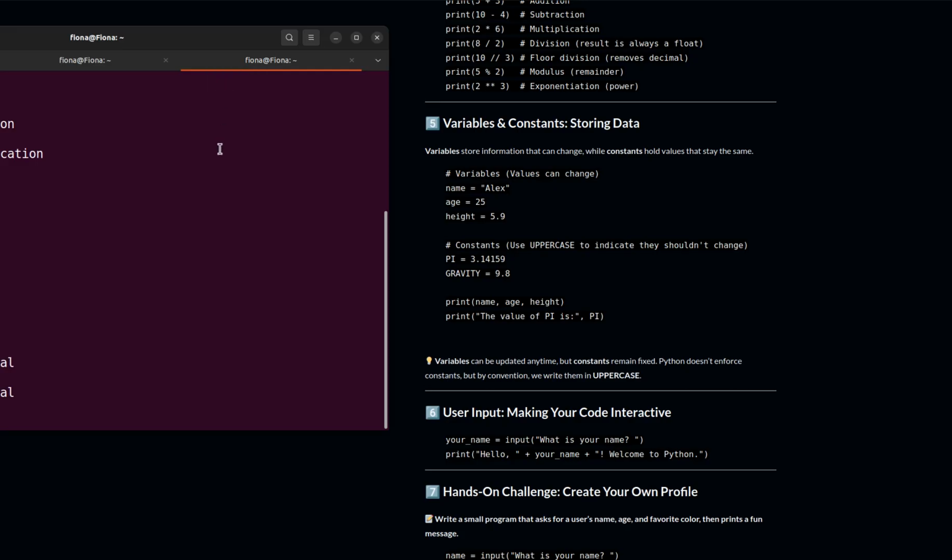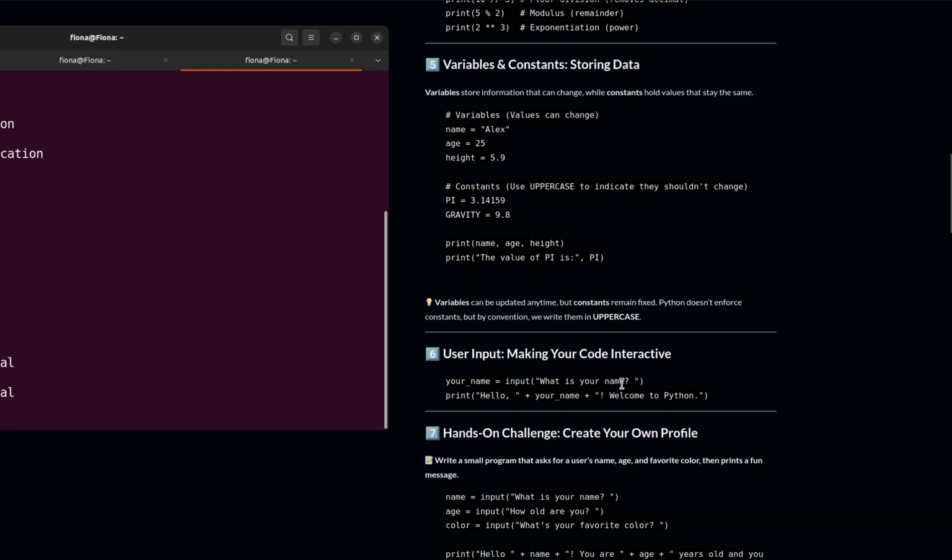So as we mentioned earlier, variables can be updated anytime, but constants remain fixed. And as I mentioned, Python does not enforce constants, but by convention, they're written in uppercase. I'm telling you this because you might find yourself one day changing the value of pi without knowing. The compiler will not bring you an error. It's up to you to be sure that you're not changing a constant.